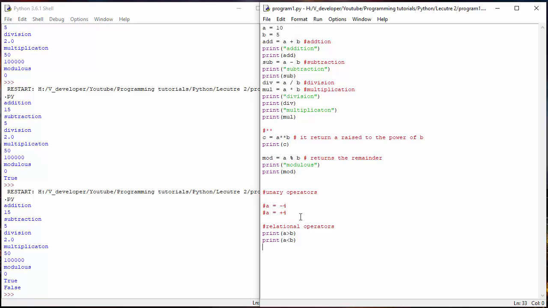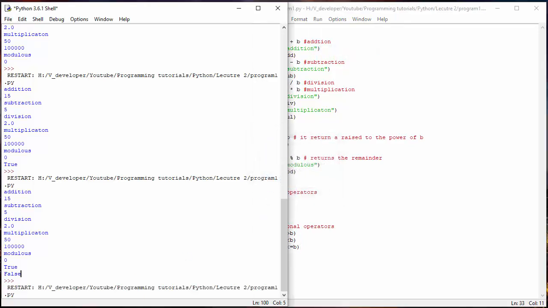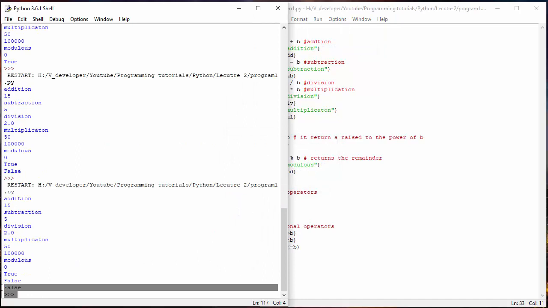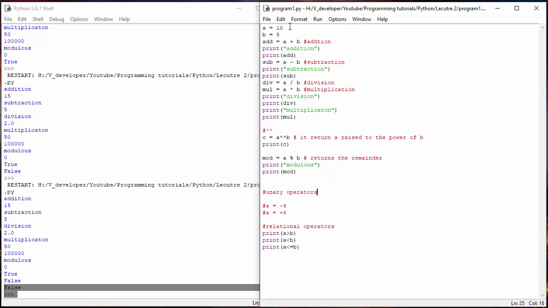Okay, then we also have this less than or equal to b. So what does it mean? It will return true if a is less than b or a is equal to b. Okay, so let's see what it returns here. It returns false. Why? Because a is neither less than b nor equal to b.